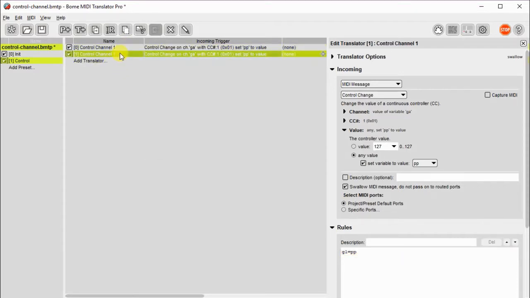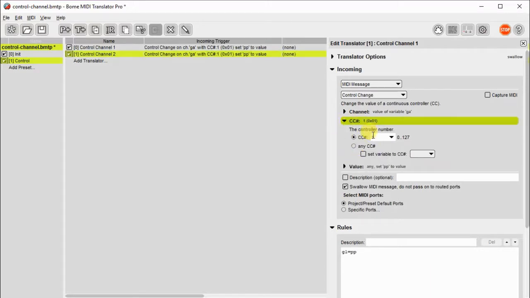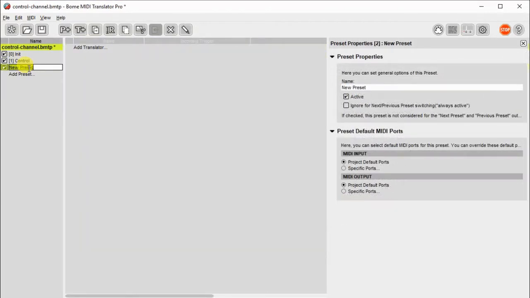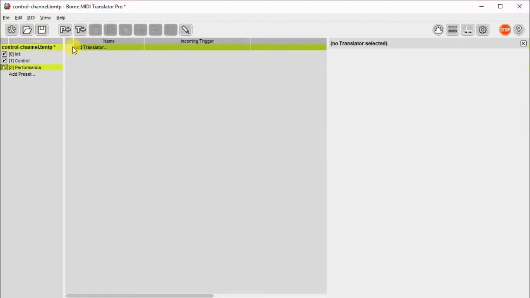And now I'll duplicate this and do the same thing for channel 2. So the only thing we need to do is change a few things. We're going to use the controller number 2, and we'll set the control variable to the incoming value. Now let's go ahead and add a preset for managing the performance or the actual output value.